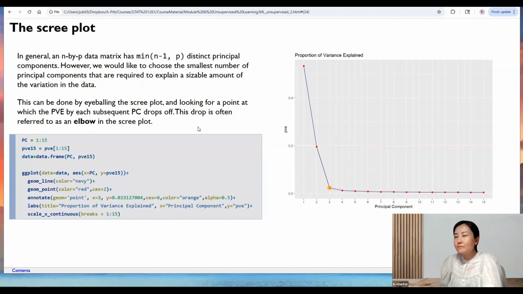And notice that at a certain point, PVE dropped a lot, right? Which means the PVE of a certain principal component suddenly dropped a lot. For example, PVE3 compared to PVE2 is significantly smaller. This point is usually called an elbow in the scree plot. It probably indicates the optimal number of principal components you need. But it is not always true. Okay, pay attention to that.